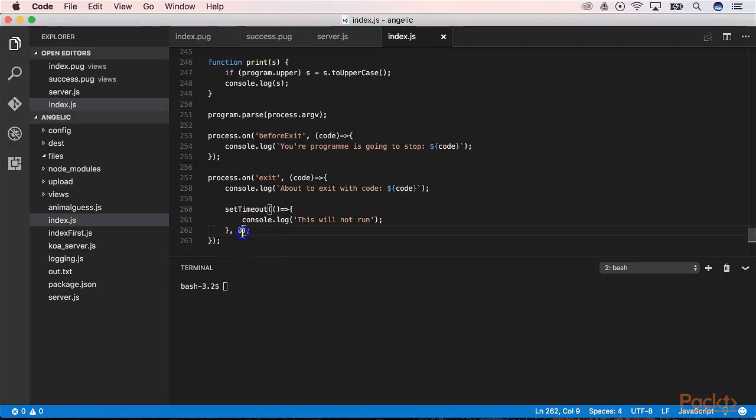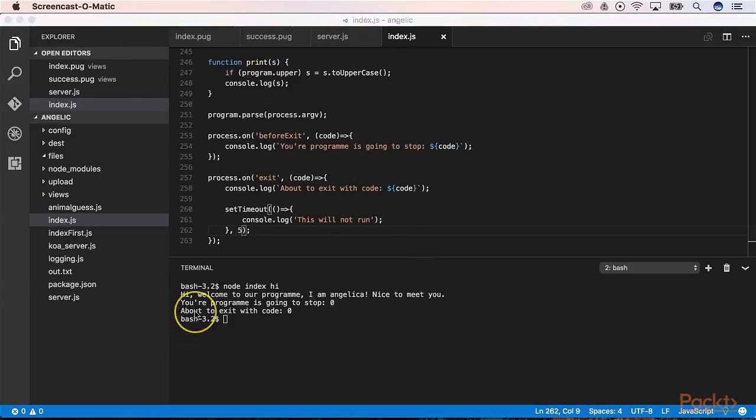Well, when we change the 0 to, for example, 5, it will take 5 milliseconds to execute this asynchronous code. You will see that it will not execute this asynchronous code. That's because our program has been stopped. You can also see the sequence of execution. First, the program prints out your program is going to stop, and after that it's about to exit with code.